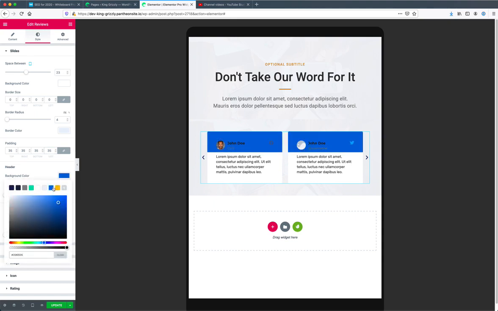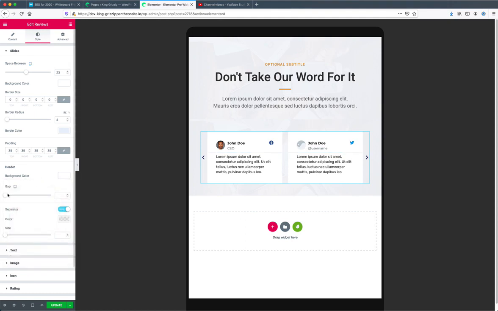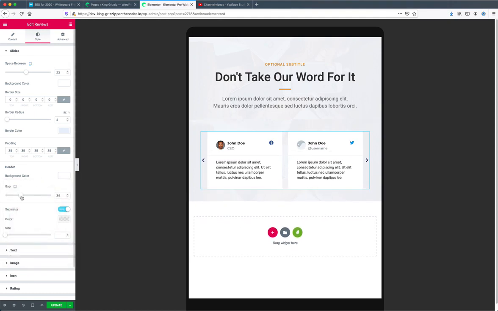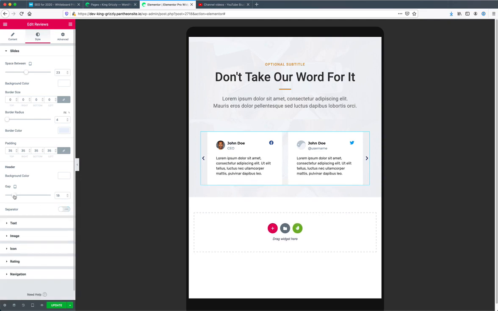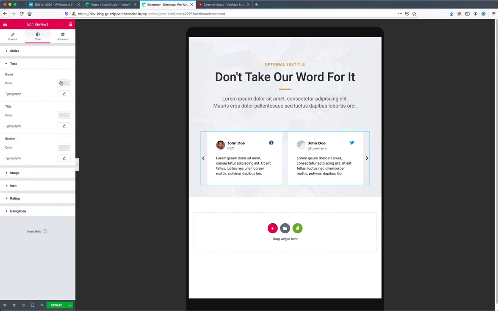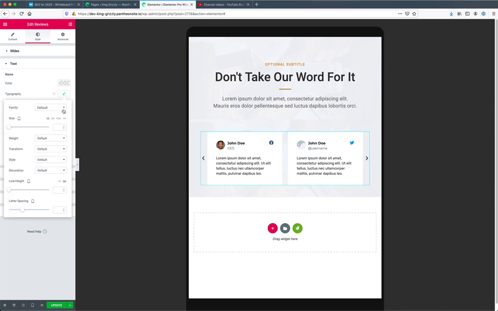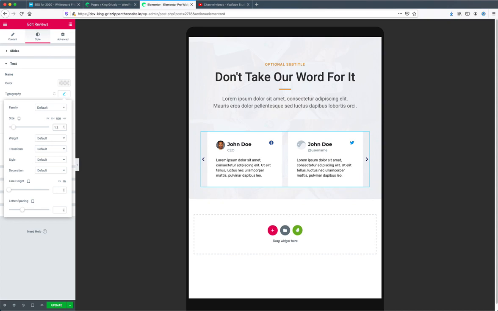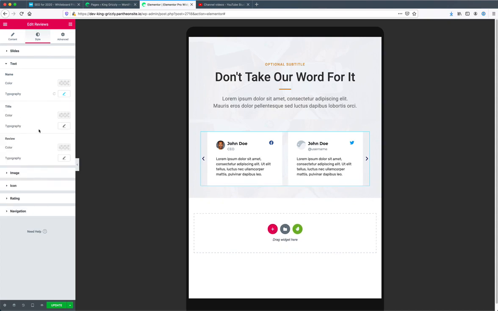Header, you can see we can change the color of the background if we want. Control the gap from the header to the review. Do we want a separator between the name? I don't think that's necessary actually. Apple wouldn't do that, so I'm not going to. And then text styling. You can style up the person's name, click on typography, choose a size. I always use relative sizing. It's better for accessibility. Let's see. Color, size, you know, that's the case for the reviews, the case for the title.